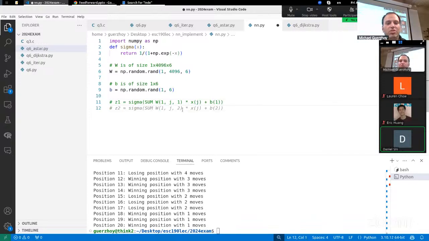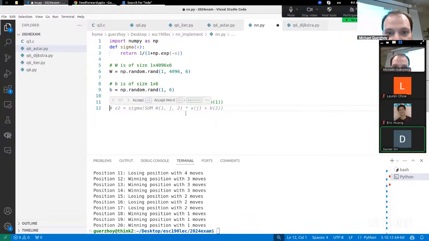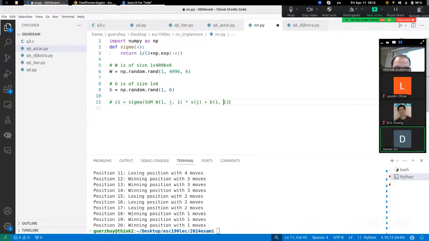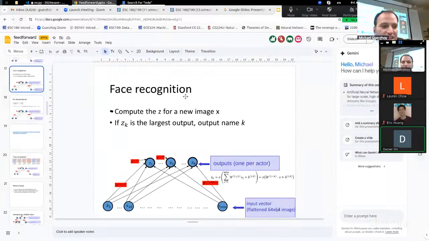Can you explain why Z1 is that again? Like in the graph, why is B11?